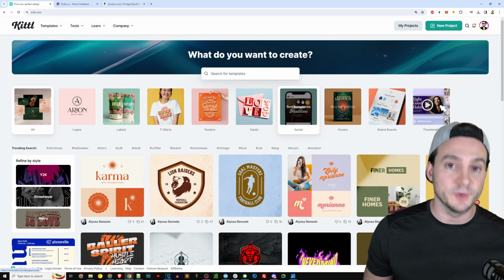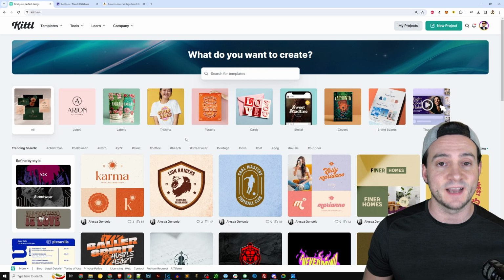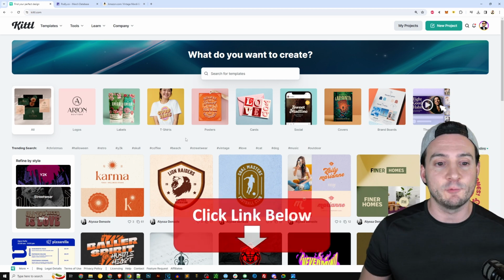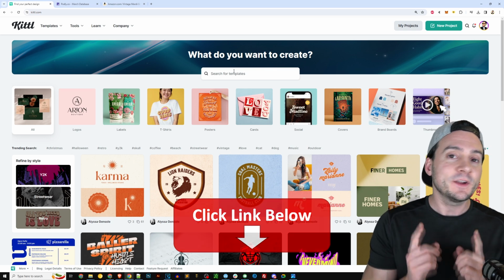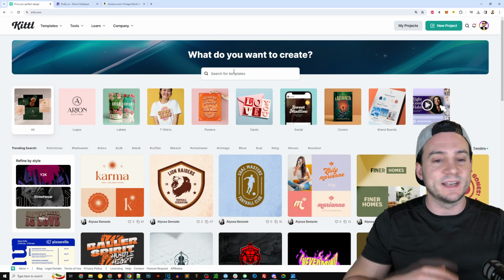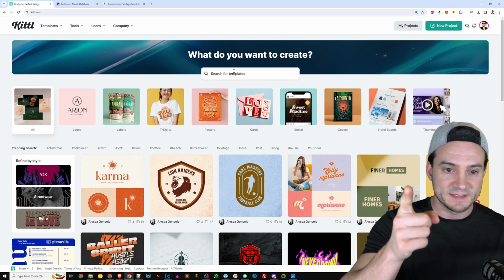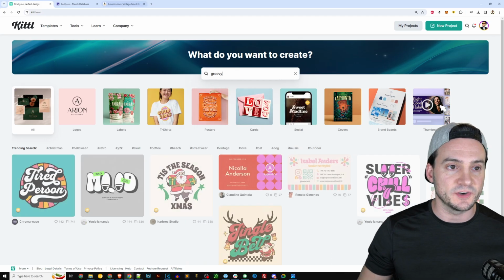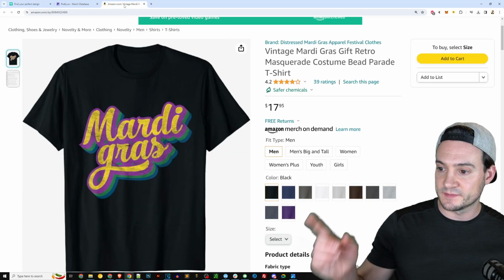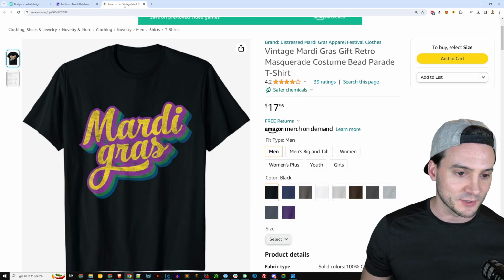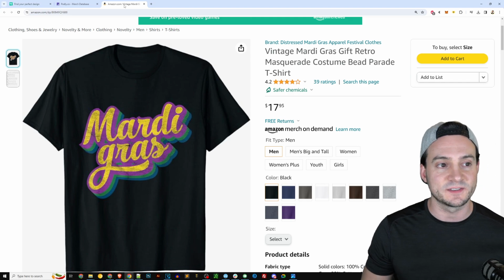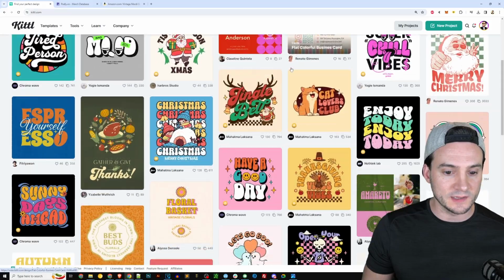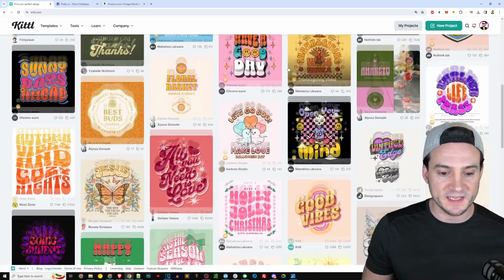If you guys are not familiar with Kittl, it's a very popular graphic design app for POD sellers, but you can use it for more than just print on demand. I will link to it in the description. If there is a template, I always like to use that as a jumping off point. So I will go to the template search and I will just type in Groovy and hit enter. I chose Groovy because that's kind of what I was feeling in terms of the vibe when looking at this text only design. So now I'm just going to scroll and look for something that is kind of similar.